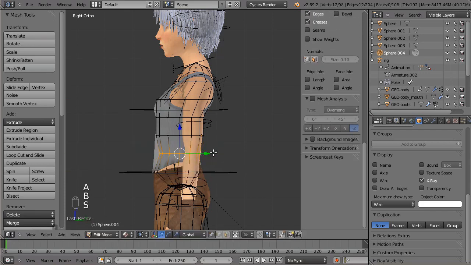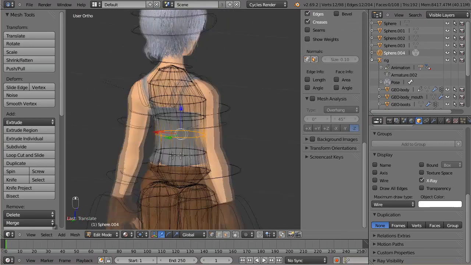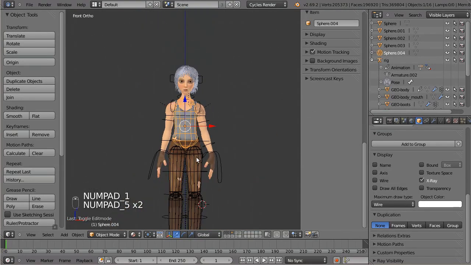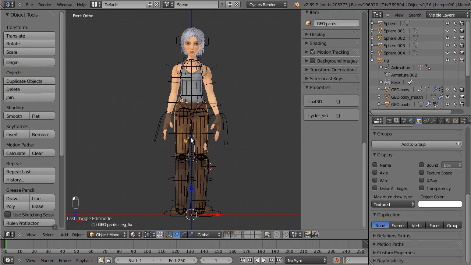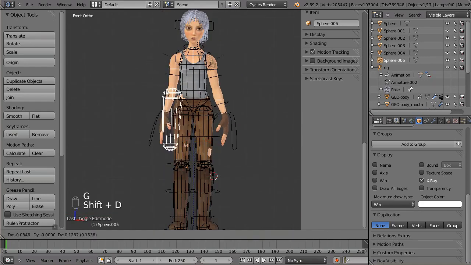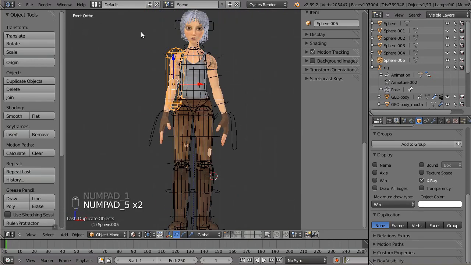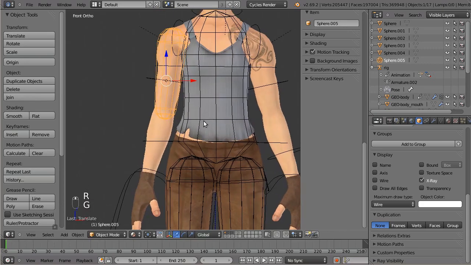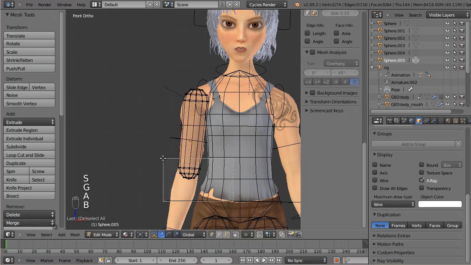Okay, I think that's good enough. Let's move on to the arms. And I'm gonna just duplicate this leg part. There we go. Shift D and use orthographic view. It works a lot better than perspective view to match this up. And let's quickly edit this.